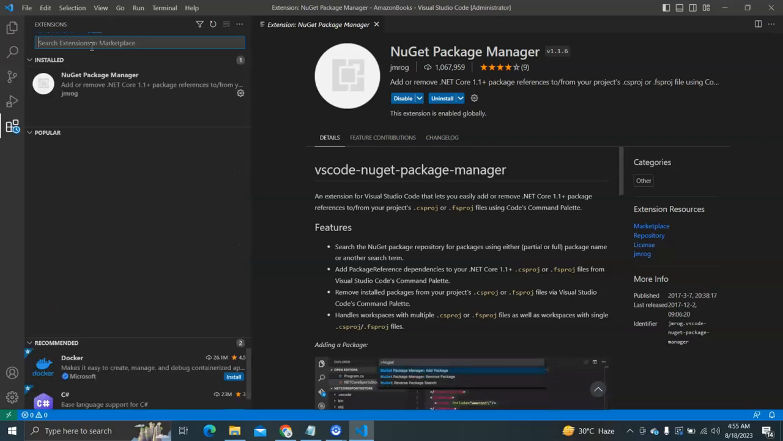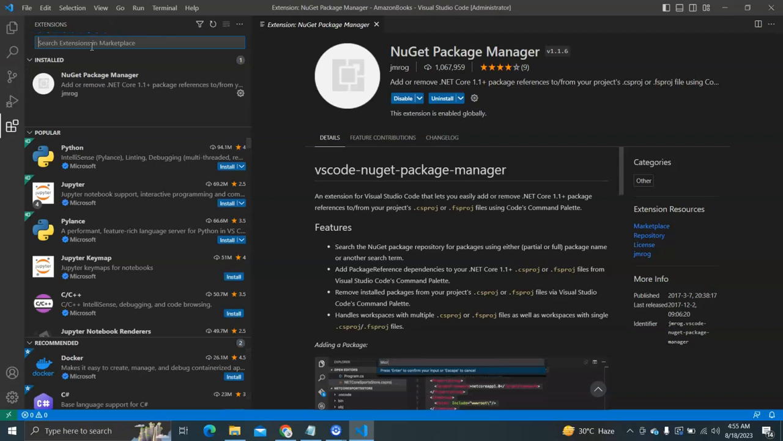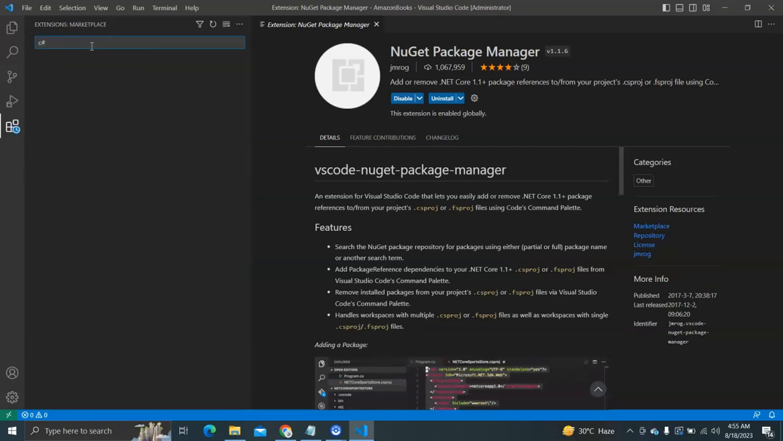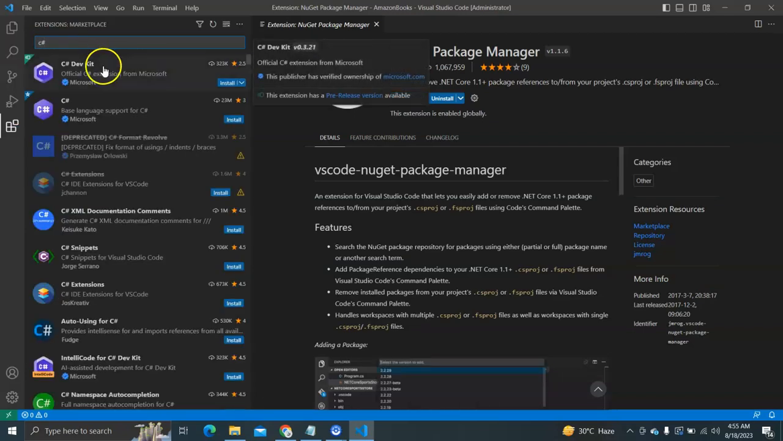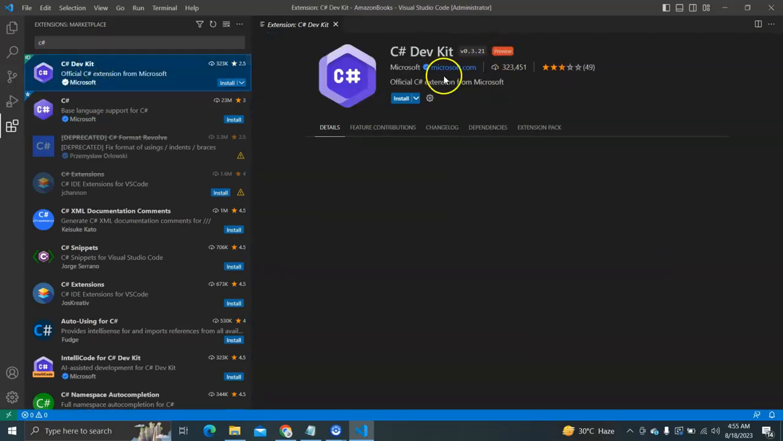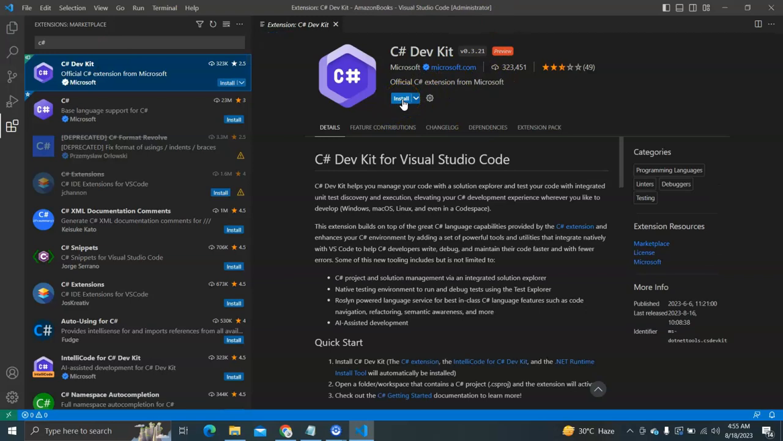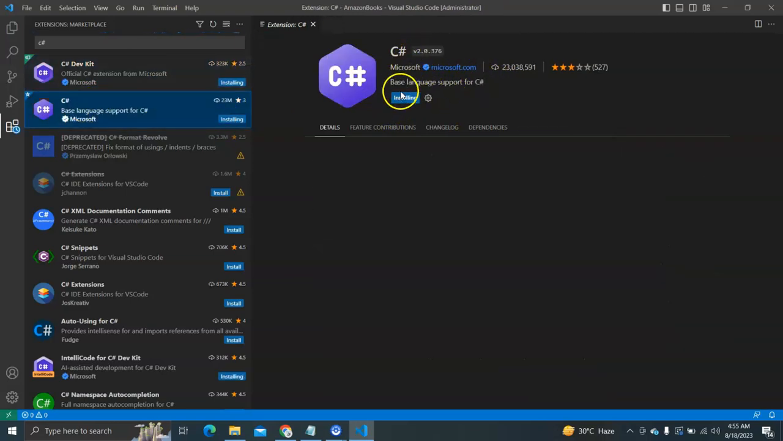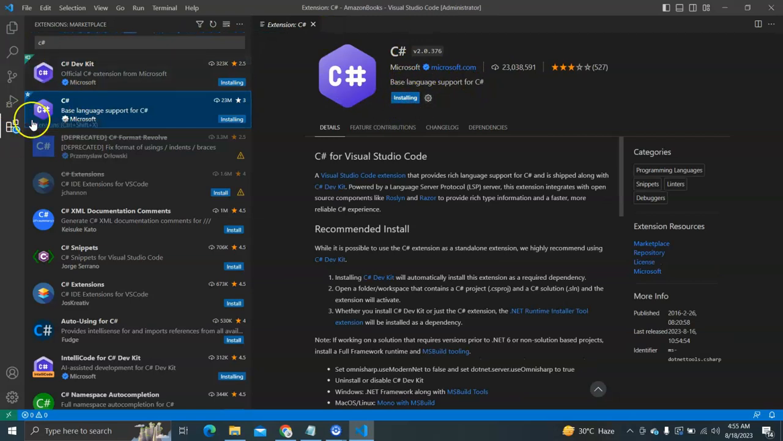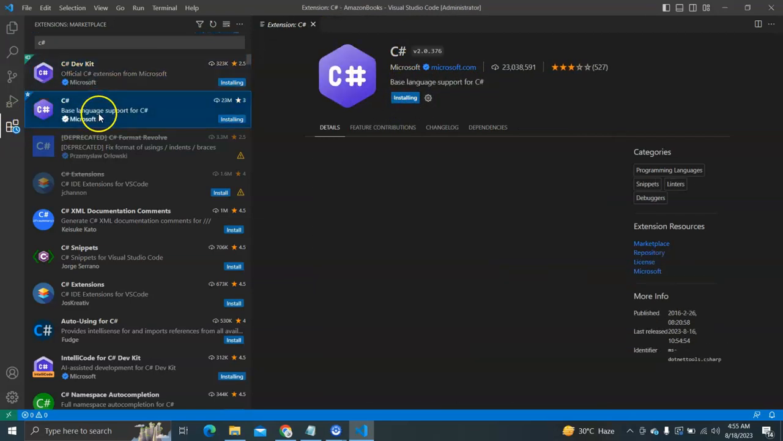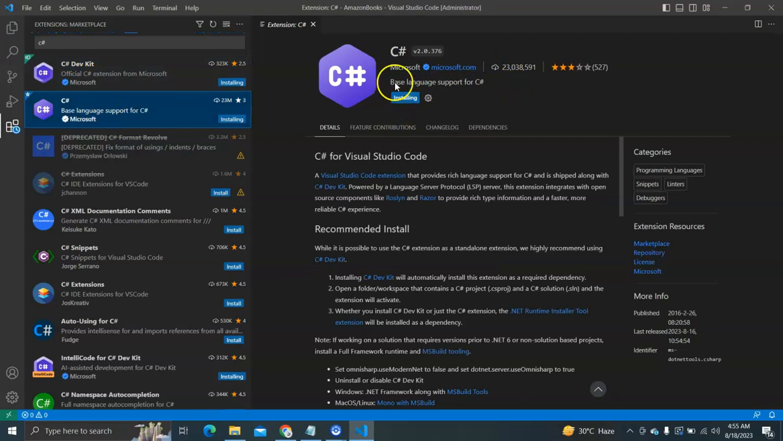So once that is installed, then we install C#. There, just type C# and make sure that, so there are two things. One is C# Dev Kit. So this is a preview version. It's a bundle, so we have to install this. Then we'll also install the C# extension from Microsoft. Once we install this, it also gets automatically installed.